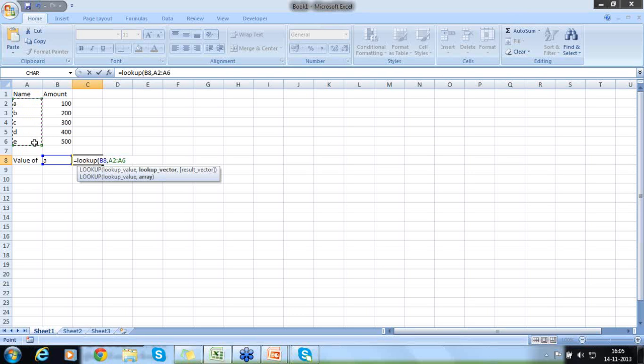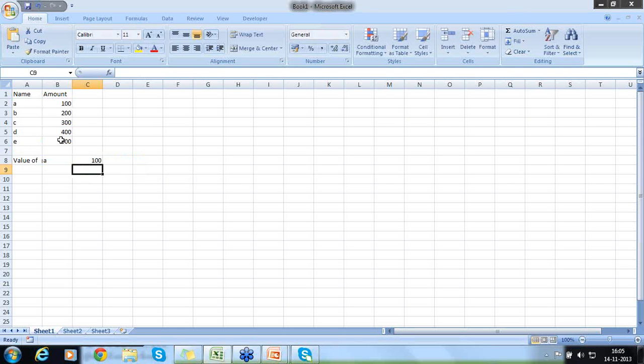Followed by result vector, from where you want to take the result. I want to take the result from this. Right? From this, I would like to retrieve the result. That is the matching row, I will retrieve the value. If I put C here, I get 300. So this is what the lookup value is. This is the way you manage the lookup value.